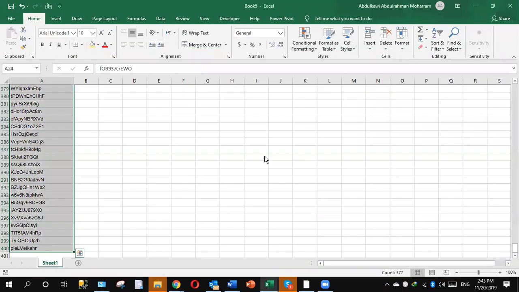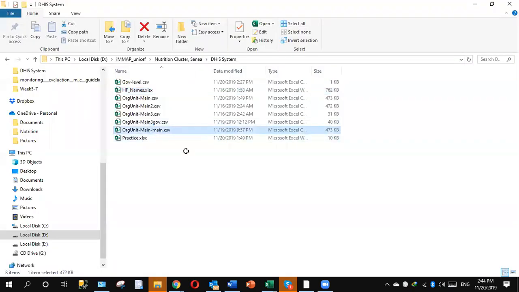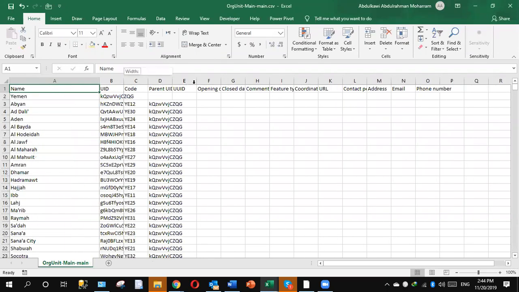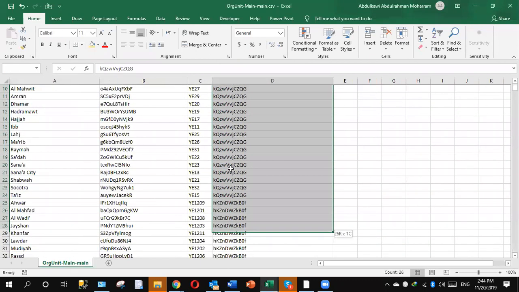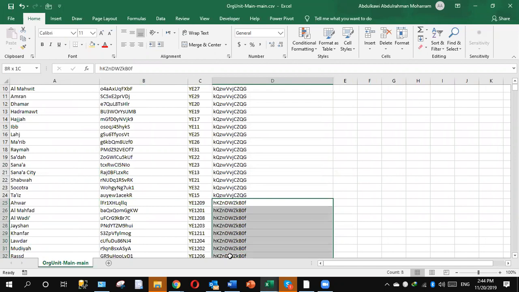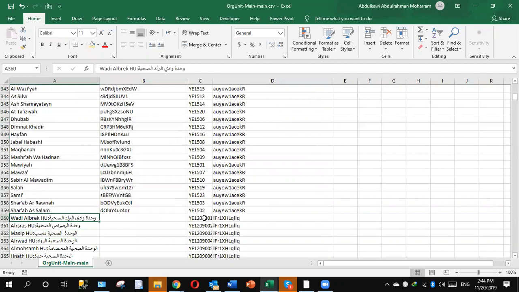So I have prepared this information in one file. Let me show you. Okay. This one. So here is Yemen with this ID, and it is a parent ID for all governorates, and also for the districts. All the districts take the parent ID of the governorate, and all the health facilities take as a parent ID the district.